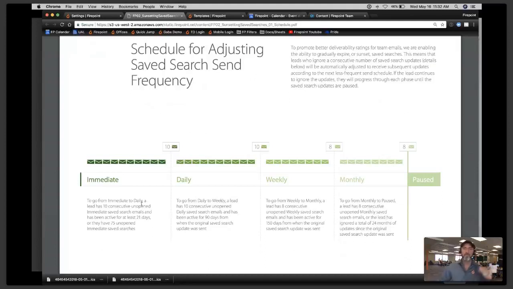So for example, immediate. We put somebody on immediate because we're in a hot market like most of us are. They're going to go from immediate to daily if a lead has had 10 consecutive, keyword here is unopened, saved search emails that have been running for at least 21 days. Okay, so it's basically saying, hey, we keep sending and sending and sending and they don't open it. We're going to move it from immediate to daily. All right, and so on. And you can read all these, but we've given a lot of time in there for a lot of opportunity.